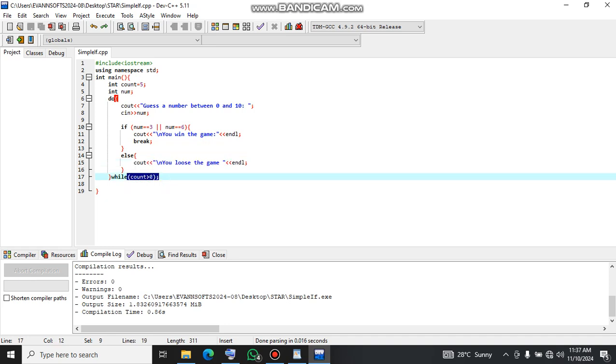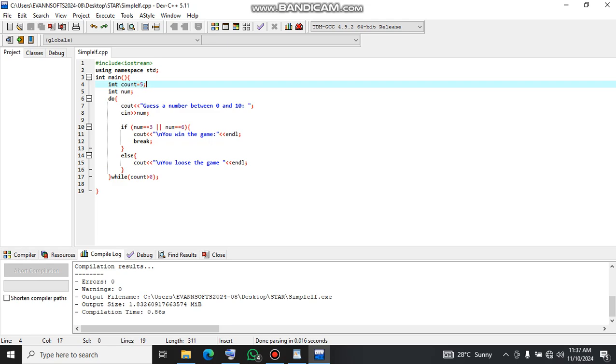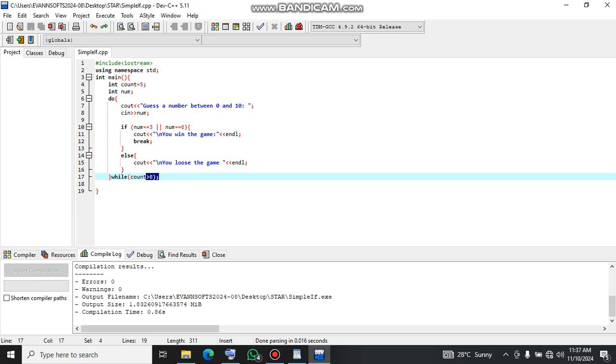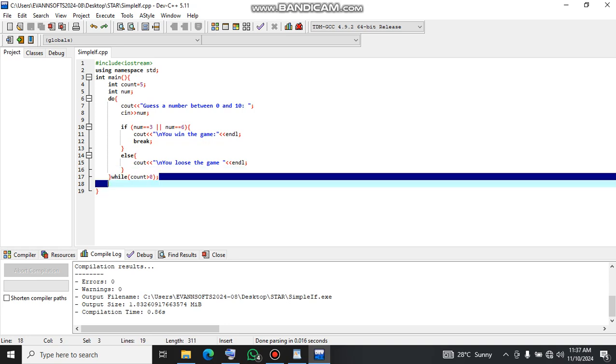Now the only condition that makes this keep running is this: while count is greater than 0. Count is initialized to 5, and 5 is greater than 0, so this is true. We keep executing the same thing over and over again.